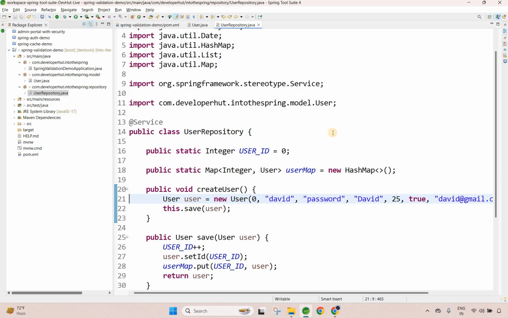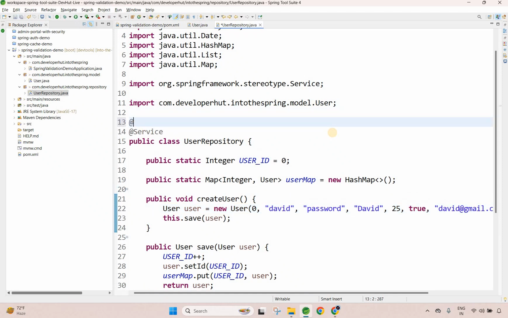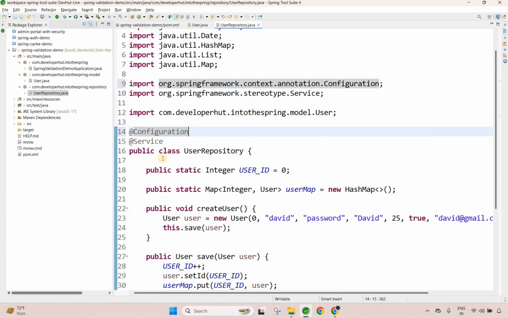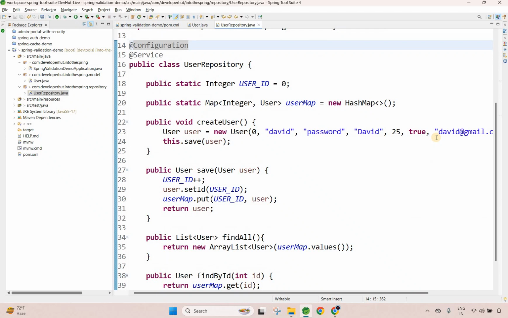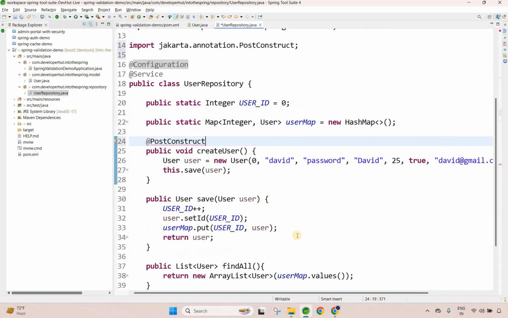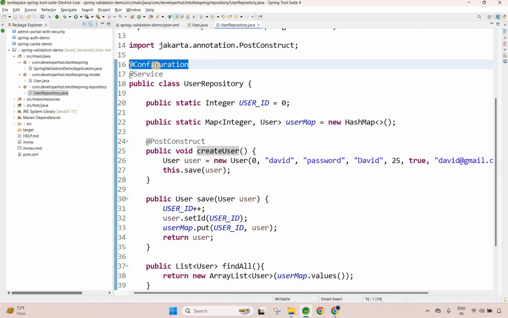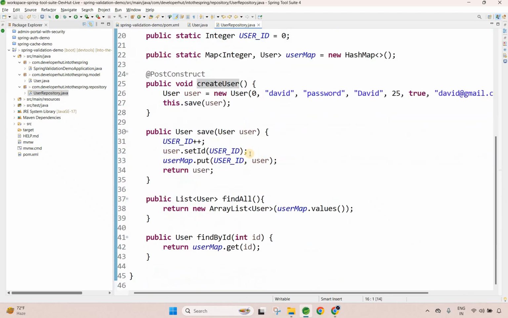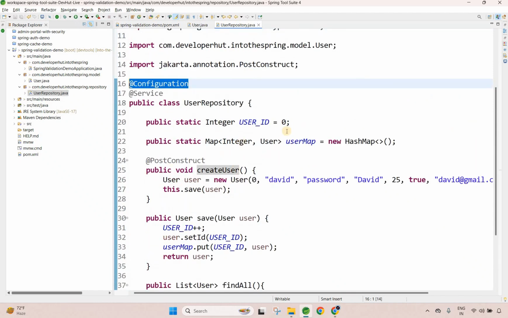Now to call this method we require two annotations. The first annotation is @Configuration, right? And another is @PostConstruct. Okay, so the PostConstruct method will be called as soon as the application gets started. And this class is loaded at the application startup. So that's why we have a configuration. So we are all set for the user repository.